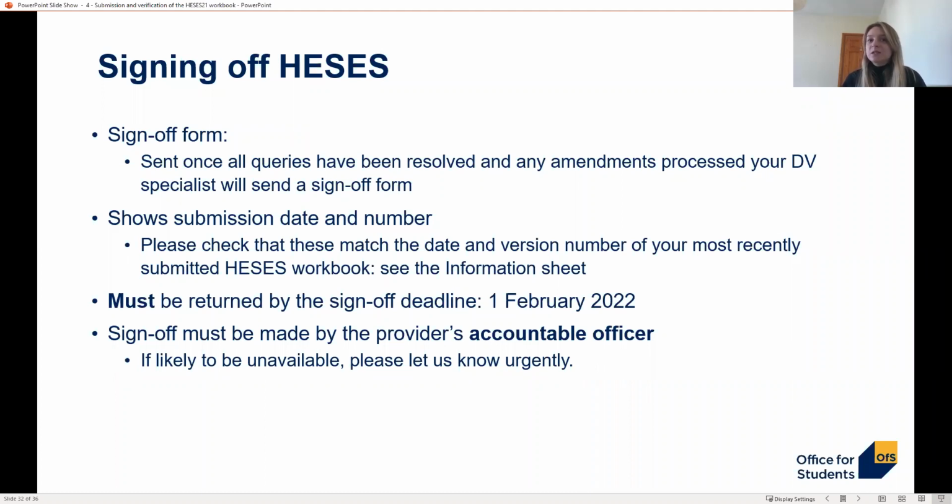The sign-off forms must be returned by the sign-off deadline. This is the 1st of February 2022. And the sign-off must be signed by the provider's accountable officer. And if they're likely to be unavailable, please let us know straight away.